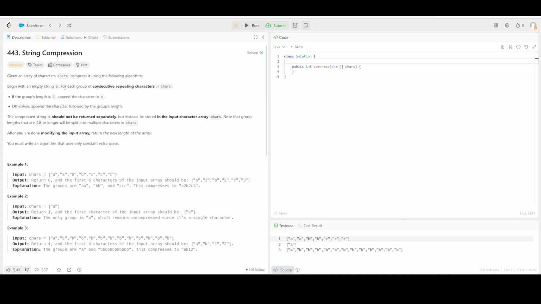Begin with the empty string s. For each group of consecutive repeating characters in chars, if the group length is 1, then append the character to string s. Otherwise, append the character followed by the group length. The compressed string s should not be returned separately, but instead be stored in the input character array.